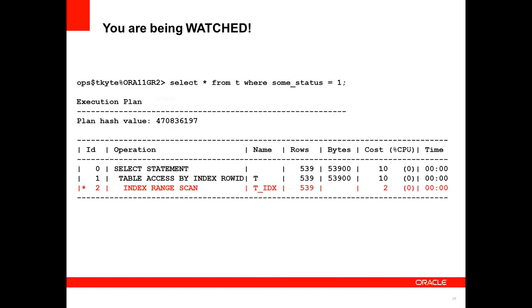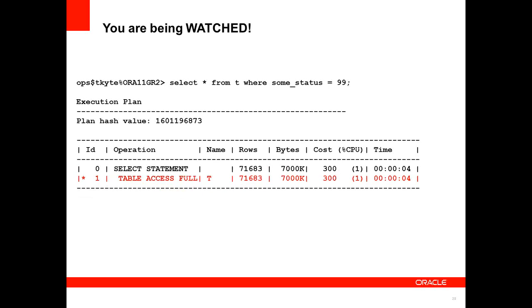And the next time we go and ask the optimizer to optimize, it looks at the where clause, says, ooh, sum status equals 1. Let me go check out that histogram. It's about 500 records. I'm going to use an index range scan. Sum status equals 99. Ooh, that is a very popular value. The histogram says there's about 72,000 values for that. So I'm going to use a full scan. So now we're getting the right estimated cardinality, and we're getting the right query plan.